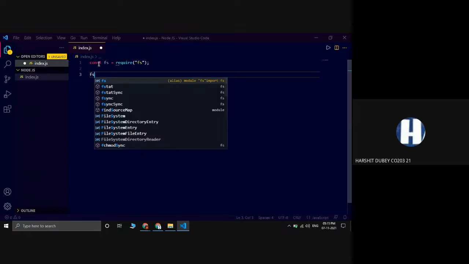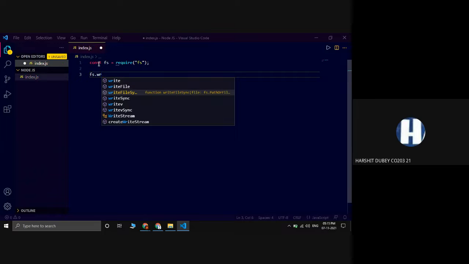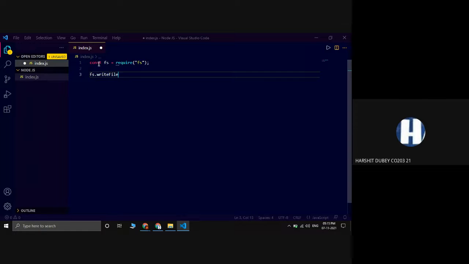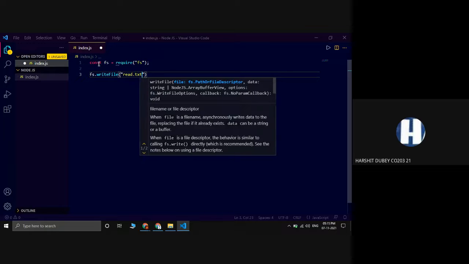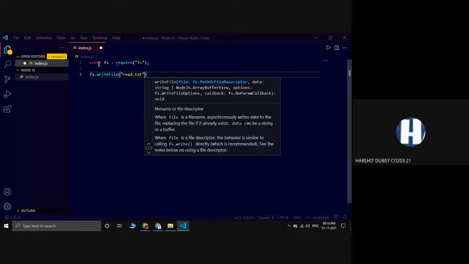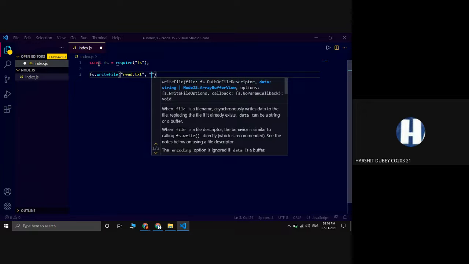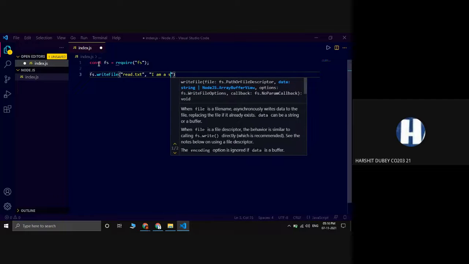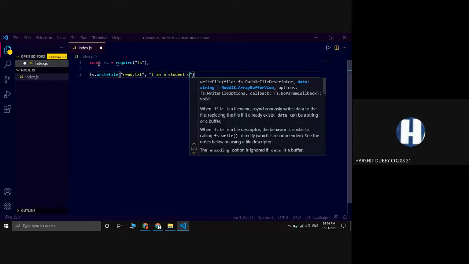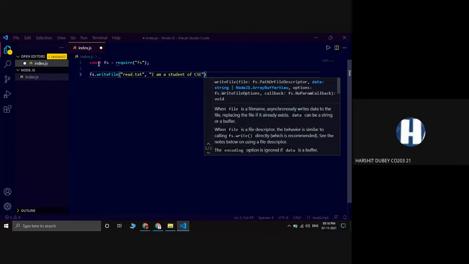So fs dot. Now in synchronous, we were making use of writeFileSync. Here we'll be making use of writeFile. This is the asynchronous one. Let's again create a read.txt file and put some words. Okay, let's again put it: I am a student of CSE. Similar thing.